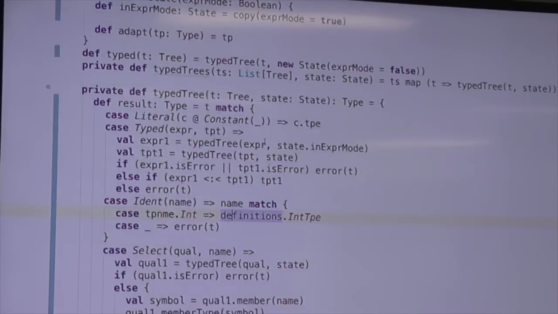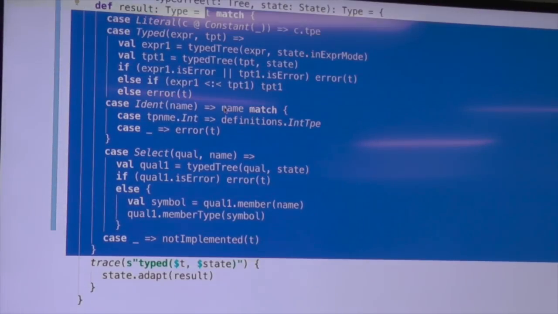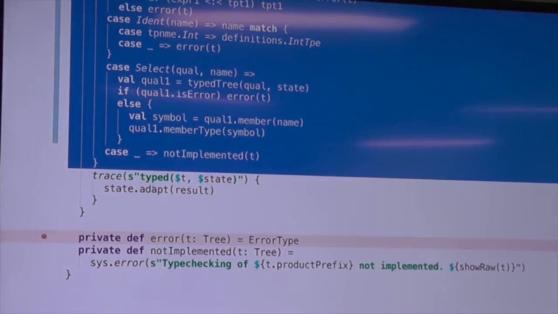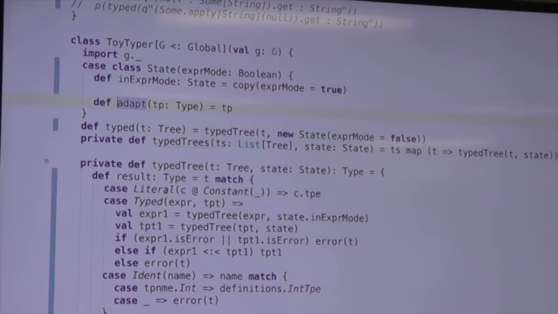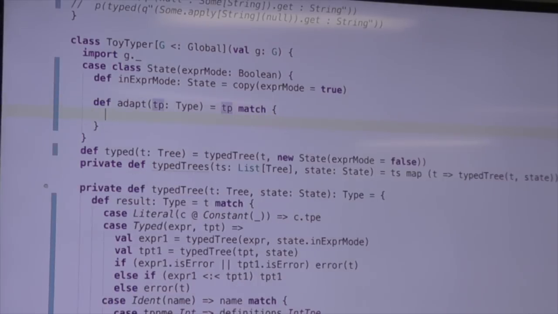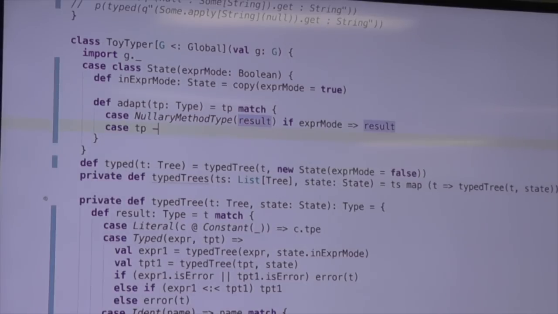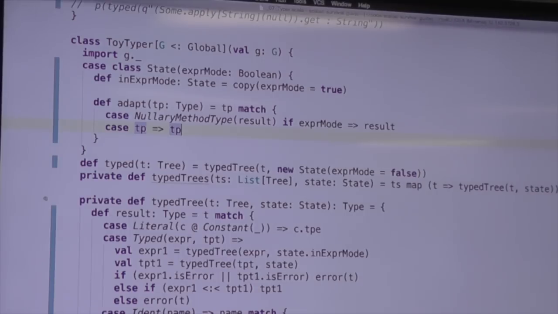And now, after we type check, we run through this pattern match, and I'm letting the state have a chance to adapt the result based on the state it's in. So here we can say, if we have a nullary method type and we're in expression mode, then we unwrap it, which is sort of equivalent to calling that. Okay, and now we're good.